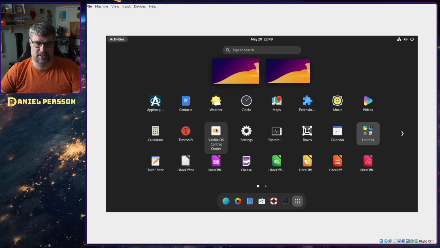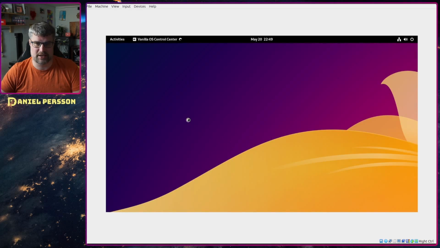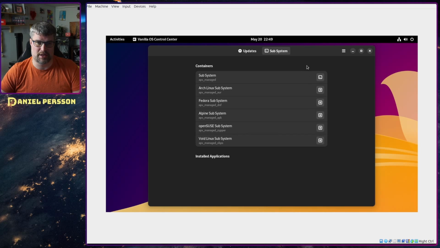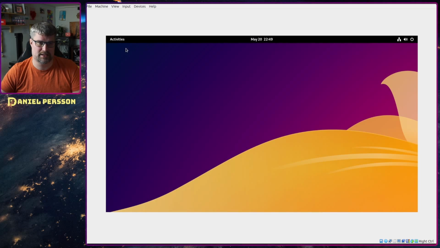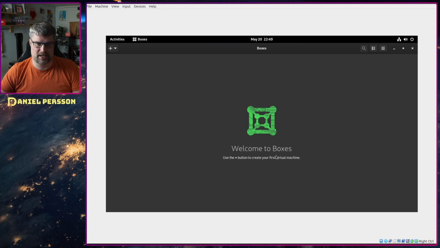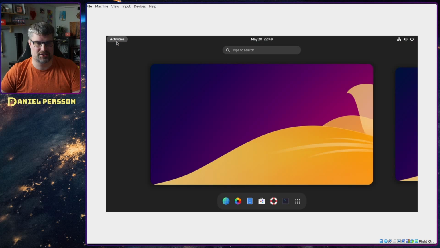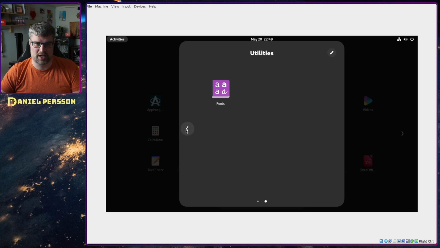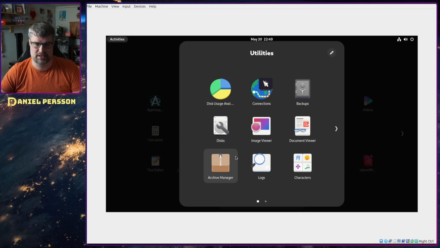And then you have the Control Center and Settings. So you have a bunch of settings here where you can set up how the actual system should look for updates and which subsystem should be here. And here you see that you have a bunch of subsystems that are similar. So Fedora and Alpine and so on, you can run as subsystems in this Linux installation. System Monitor, Boxes. So this is another way of virtualizing things. There are a lot of package managers or different virtualization options. Calendar, of course, in the utils, we have Fonts and Disk Usage, Connections, and so on.